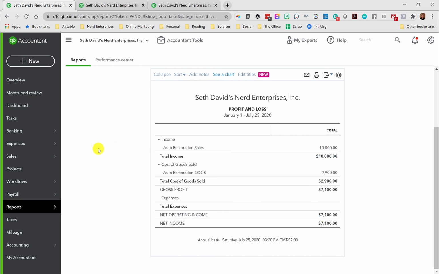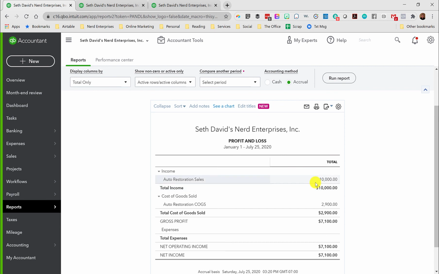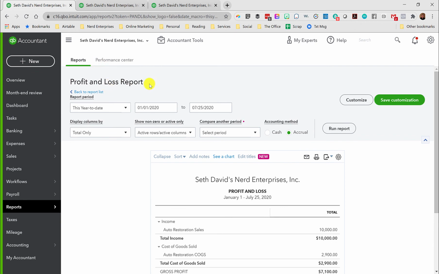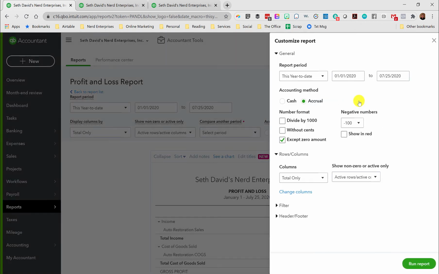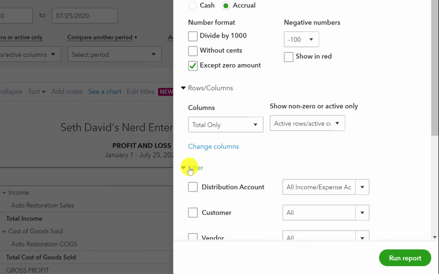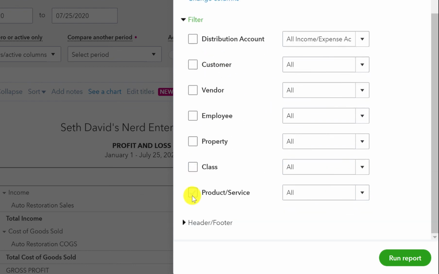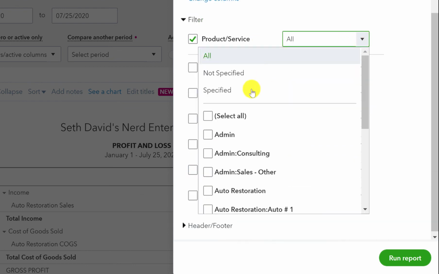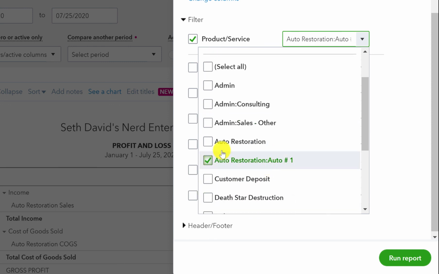Now, by the way, this profit and loss only shows this activity because I'm doing a video on a sample company. Let's say you want to create a report that for sure is showing you only the activity for that product or service. You'll start with what I've got here, which is just your standard profit and loss. We'll customize it, go to the filter, and filter for product or service. I'll choose auto number 1 only. Don't choose the category, because if you have other autos in that category, then it will include those. So you only want the one.